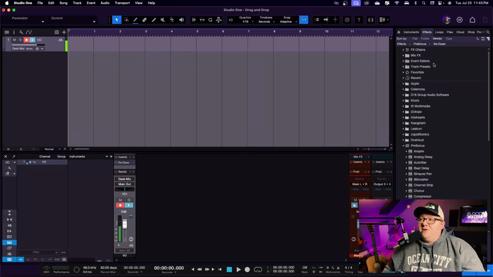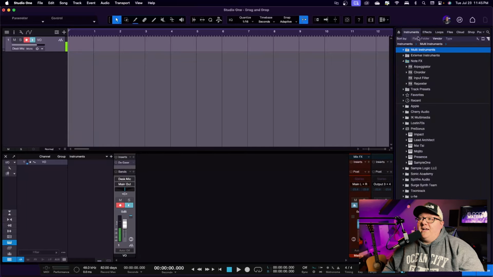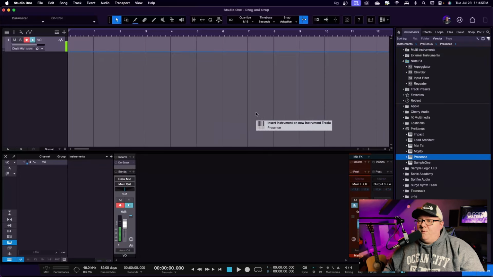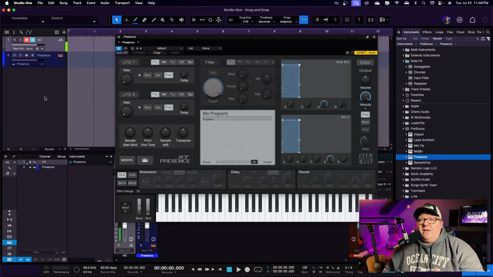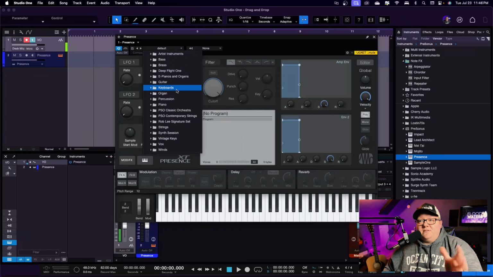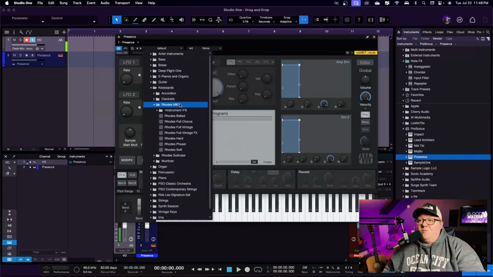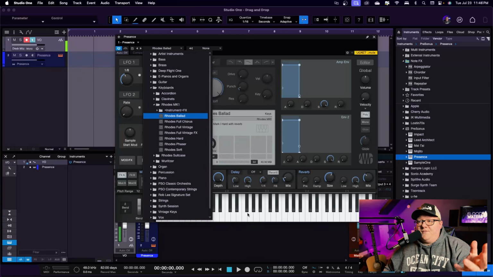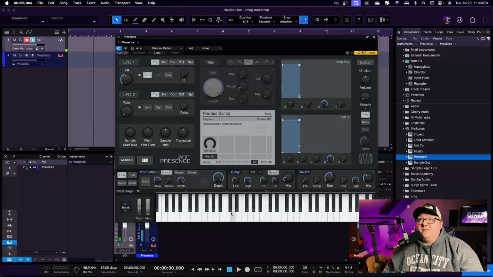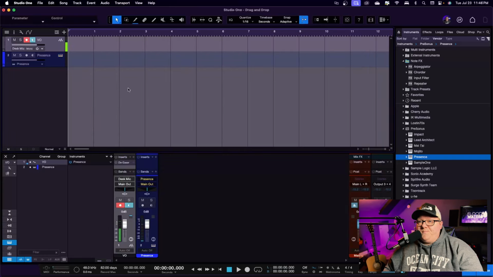We can come, still in our browse menu here, and go to instruments. We can come down, say we want Presence. We grab that, drag it over and drop it. And now we have Presence all ready to go. We choose any sort of instrument that we want. We'll just do, say, a Rhodes. And we're off to the races. You're good to go. Everything is right there ready for you.